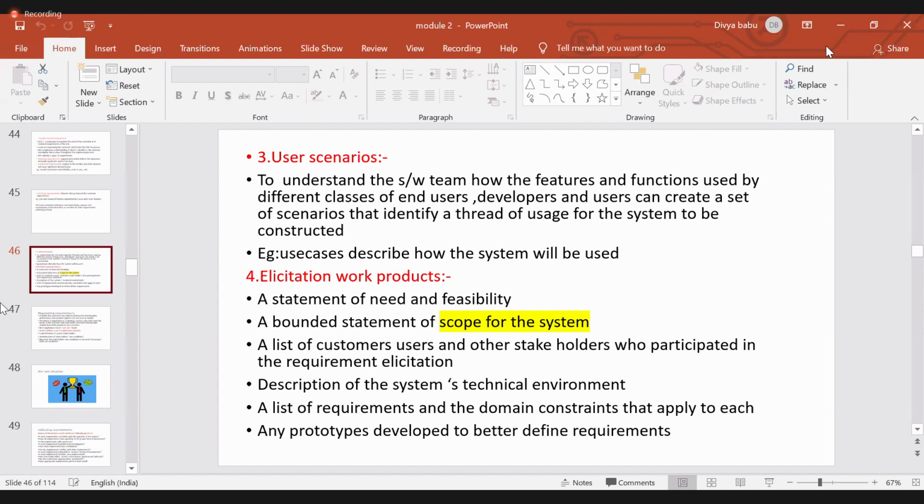To help the software team understand how the features and functions are used by different classes of end users, developers and users can create a set of scenarios that identify a thread of usage. Anyway, that is the definition part, but you know, right? It's a user perspective. What is the user perspective? How the features and functions are used by an end user. That is the user perspective that we are describing in user scenario.